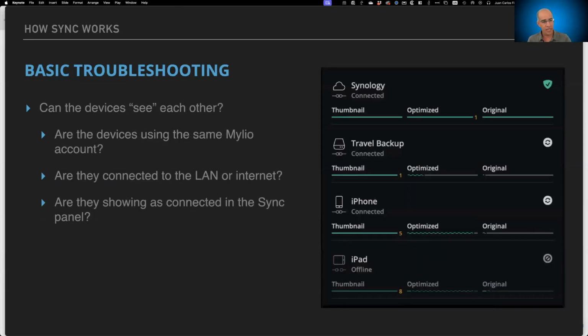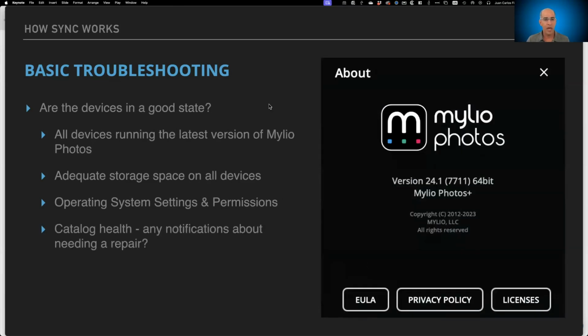Basic troubleshooting: can the devices see each other? Are they on the same account? Are they connected to a local area network or the internet? Do they show connected here on the device sync panel? Are the devices in a good state? Are they running the latest version of the Mylio app? That's not the latest. We're at 24.3. Is there adequate storage on the devices?